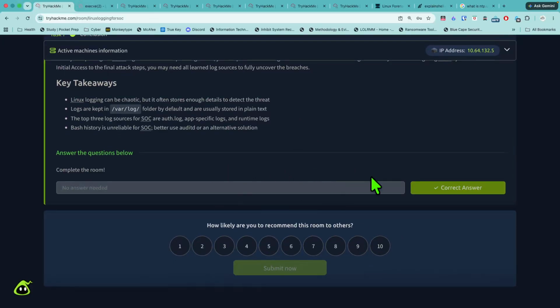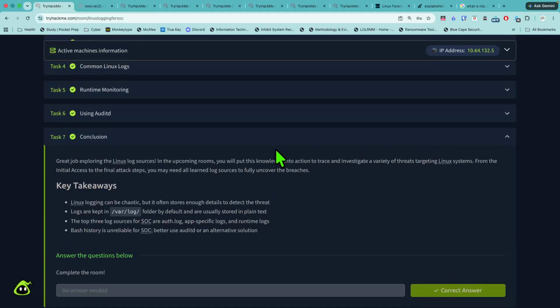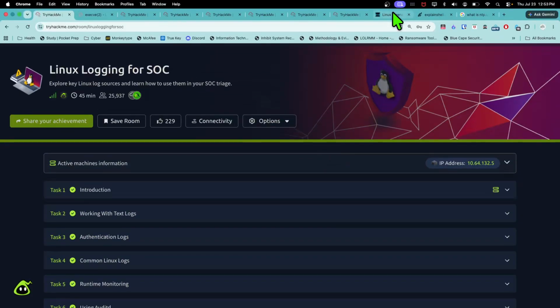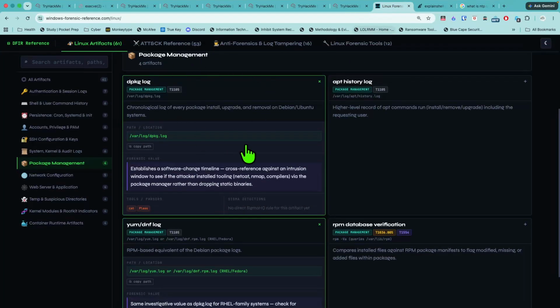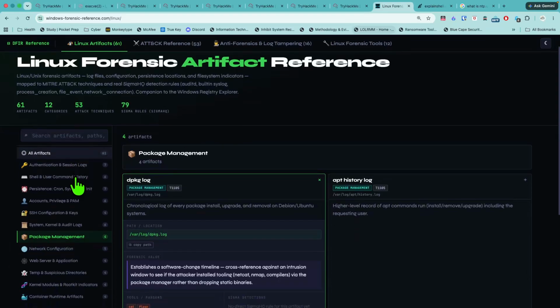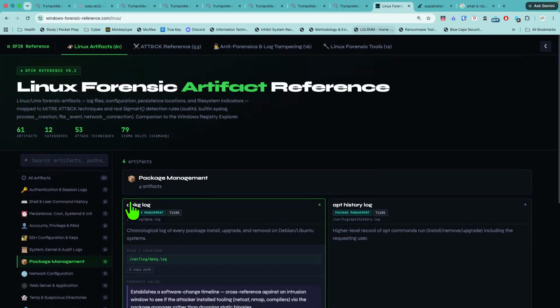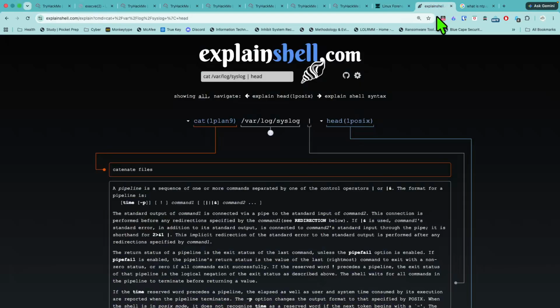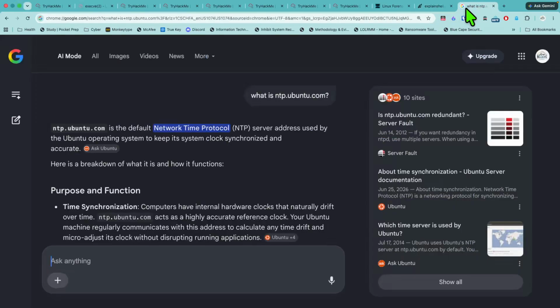And to complete the room, you just need to click on correct, and you have completed all the tasks. And also the additional resources that we used for this room are the Linux forensic reference, which can be found here, with the different artifacts and tools, etc. Really helpful resource. I highly recommend bookmarking it. Explain Shell. And also AI, but we made sure to verify the information is correct.